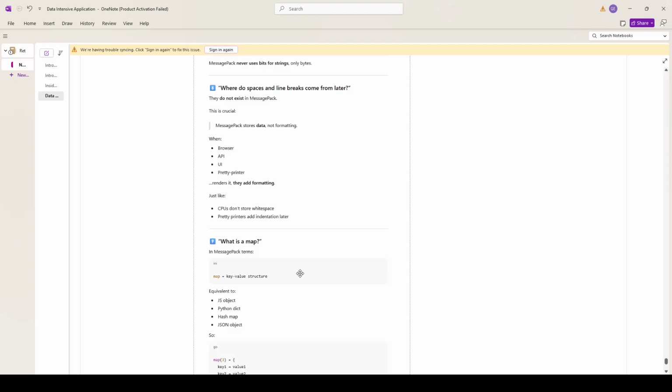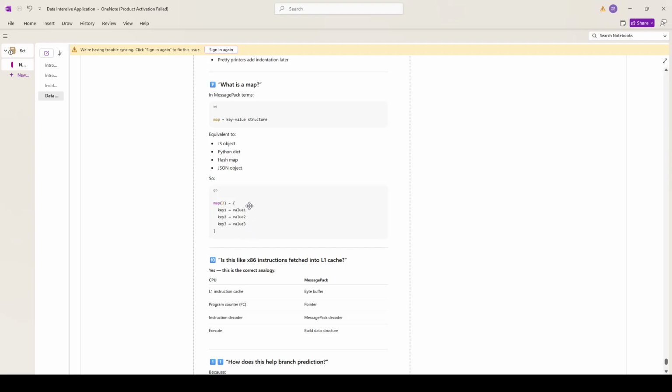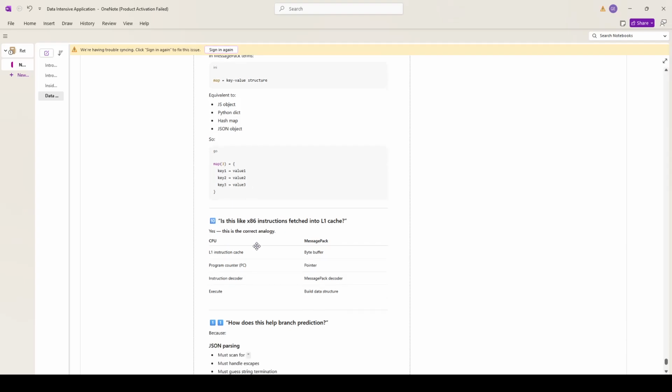Number 9, what is a map? In MessagePack terms, a map equals a key-to-value structure, equivalent to a JS object, Python dict, hash map, JSON object. So map 3 equals an open curly bracket, next line key 1 to value 1, next line key 2 to value 2, next line key 3 to value 3, closing curly bracket.